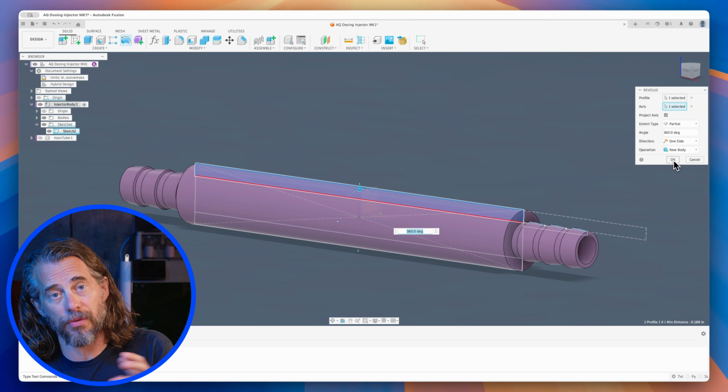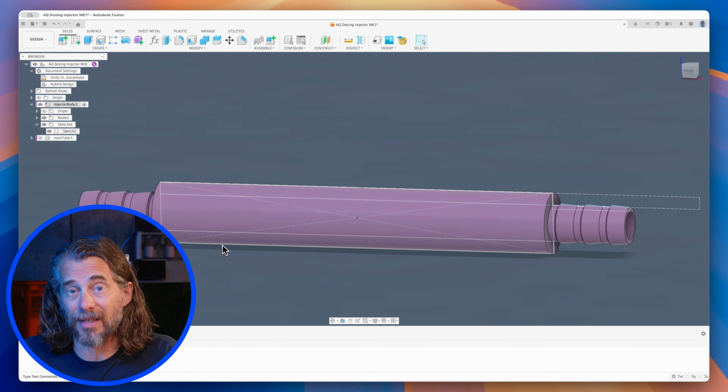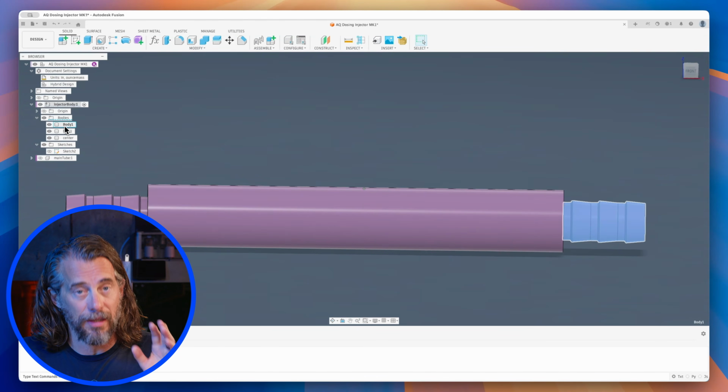So far I've created all 3 of these bodies as separate bodies, which means I can name them so I can easily keep track of what I'm looking at. Now of course, I don't want these to be 3 pieces. I want this entire injector to be one piece so that it's watertight.